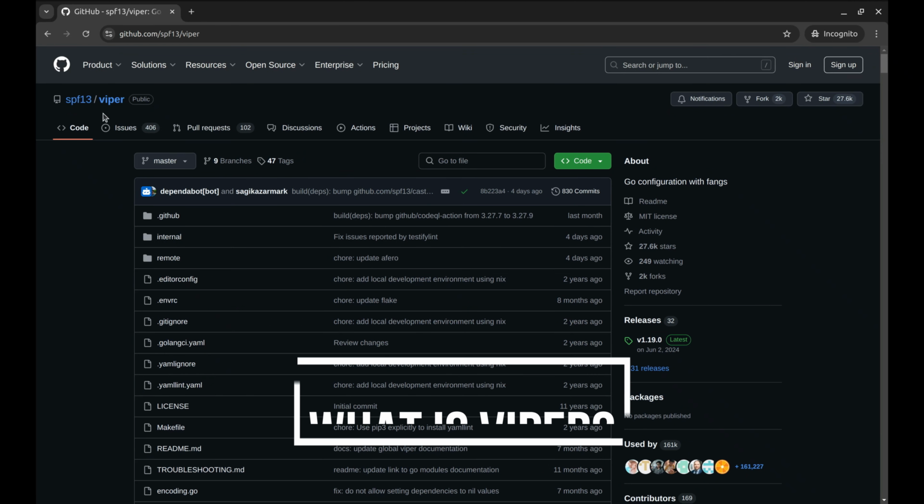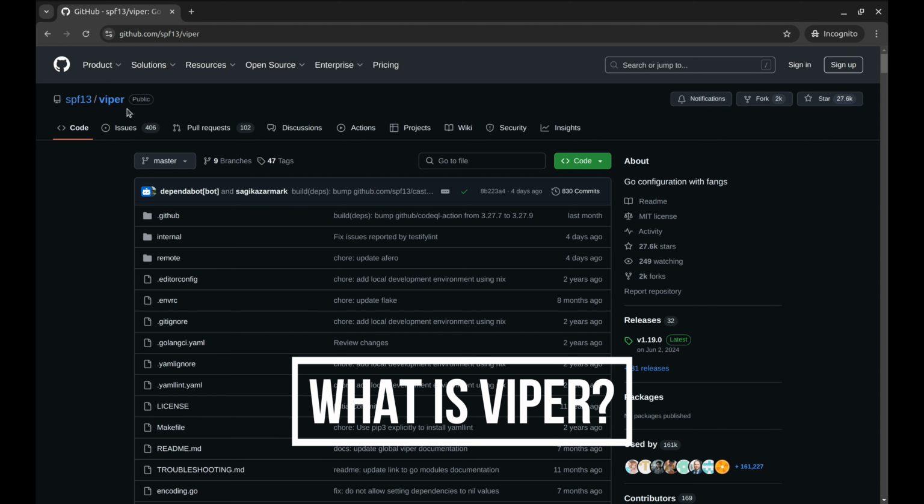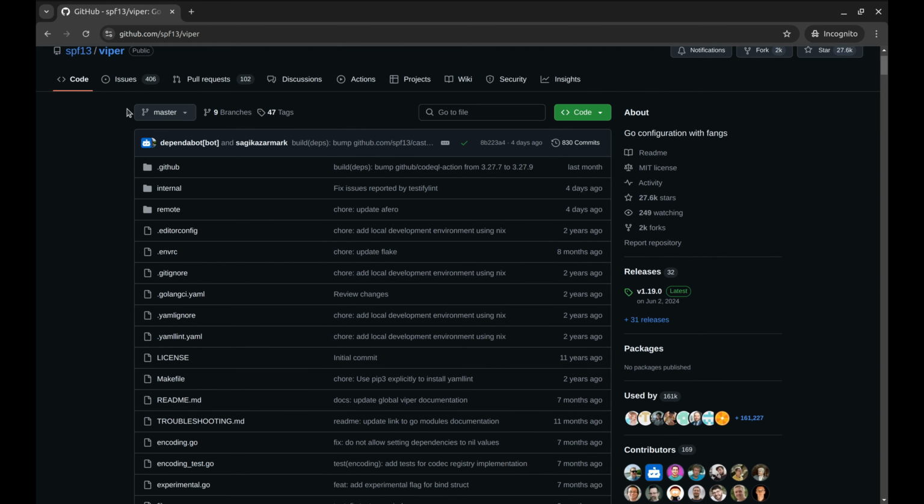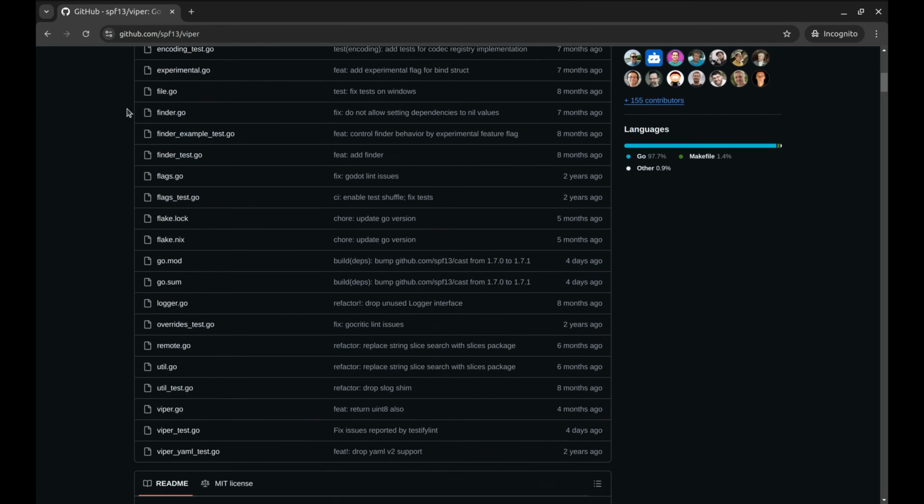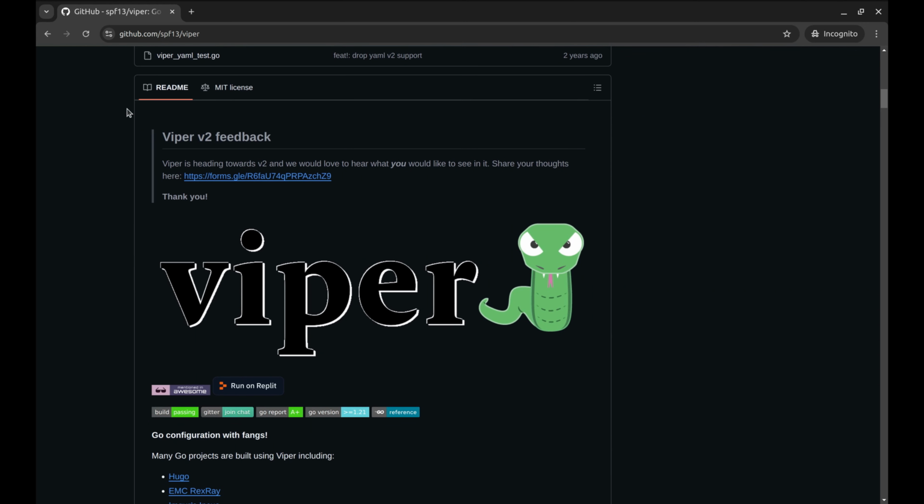Hey everyone, today we're diving into configuration management in Go using the powerful Viper package. Whether you're building a small app or a complex distributed system, Viper can make managing your configurations a breeze.